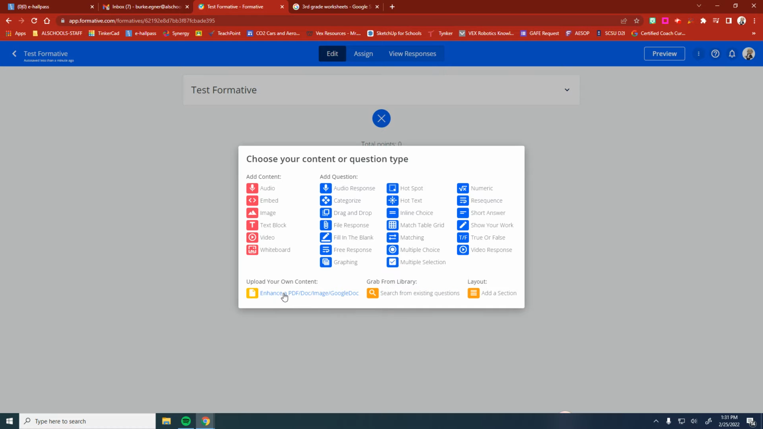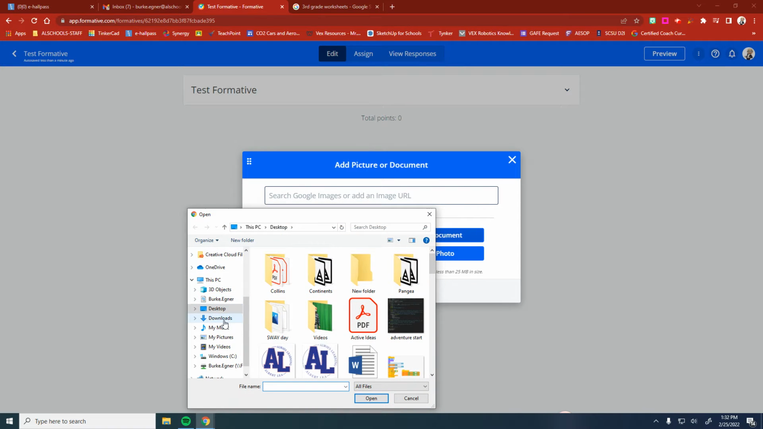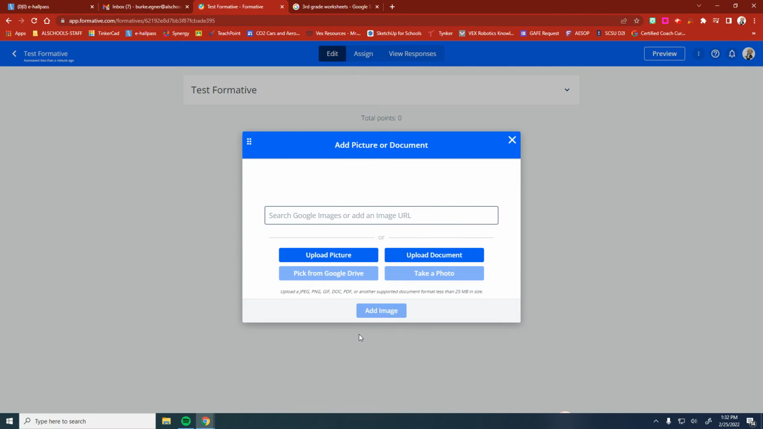So I want to go down to Enhance a PDF, and I'm going to upload a picture or upload a document from my PDF. Now you can add anything you want. If you've got it saved in your Google Drive, it'll go in there. I'm going to upload right from my desktop. So I'm going to go to my downloads, this file that I just did, which is my file.